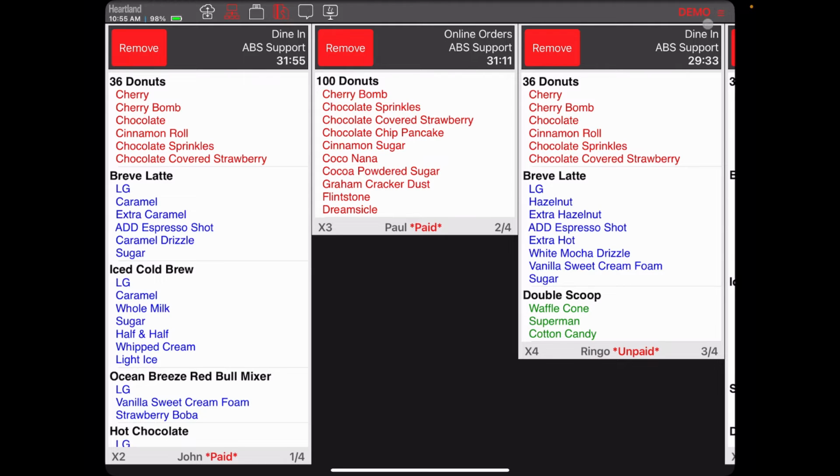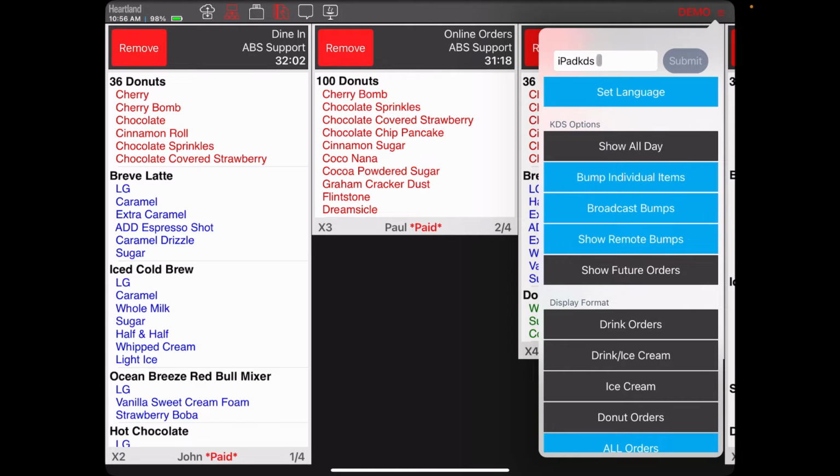There's this little red hamburger looking thing with 3 red lines. You press on that, and we're going to see we can rename the KDS if we wanted to. We can set the language. The other settings are Spanish and French. And then we have some KDS options here.